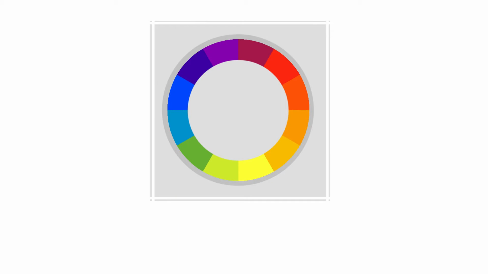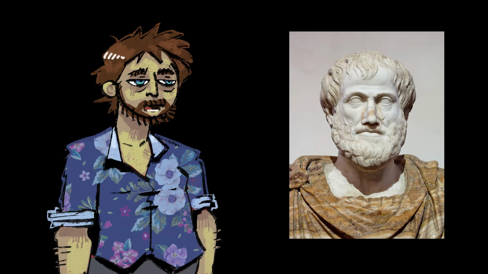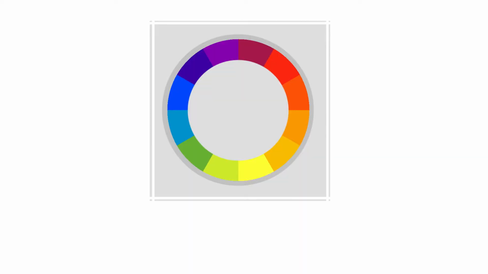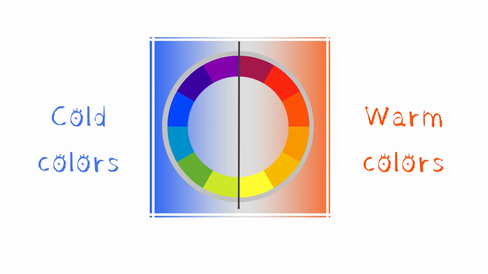This is the color wheel, a practical visual guide to color mixing. For millennia, scholars discussed colors, from Aristotle in ancient times to Leonardo da Vinci during the Renaissance. The wheel you see here was originally designed by Isaac Newton, who thought that white light was actually a mixture of immutable spectral colors, a rainbow basically. We got warm colors on one side and colder ones on the other.